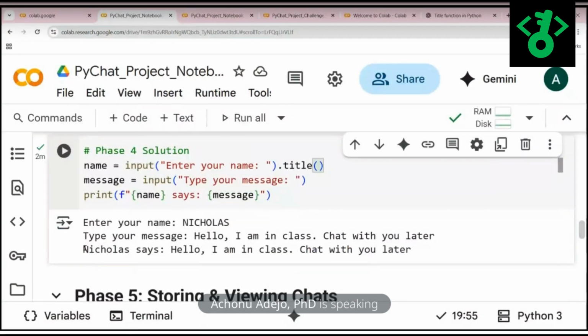Python has received his name in all caps and it has formatted it using the title function. And then Nicholas says, hello, I'm in class. Chat with you later. So can you see how this works with combining variables? These are simple programming units shown here as a combination of activities that are done, results the activities give, variables where those results are stored, and then functions that combine it.